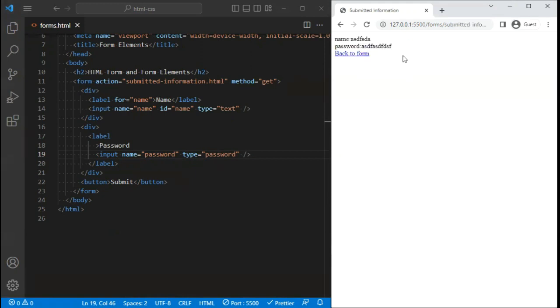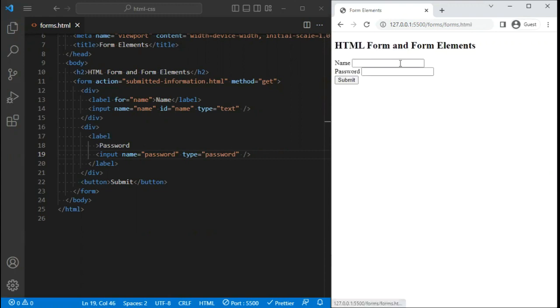If I put submit, the server will be able to decrypt it. The server would be able to know what that password was. But for our safety, if we have someone around and we do not want to show our password, we use type equals to password so that whenever you enter something in this area, it gets hidden.